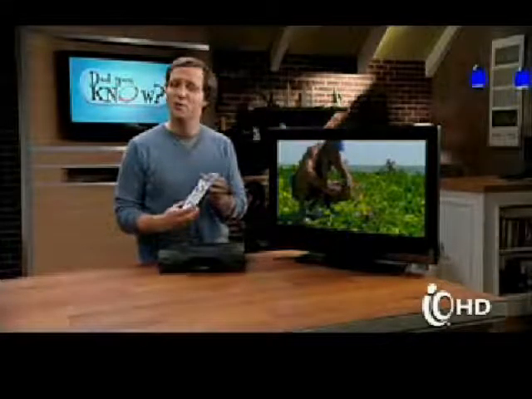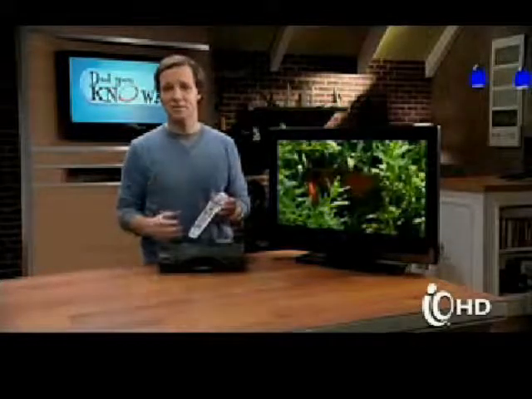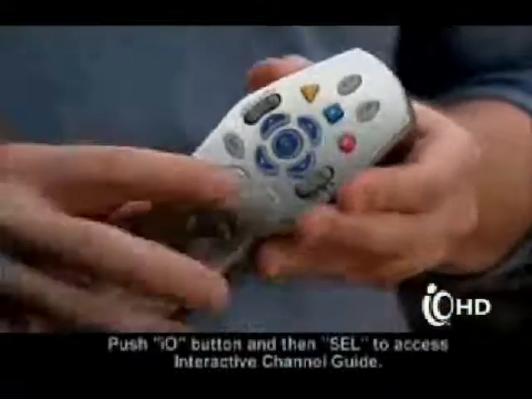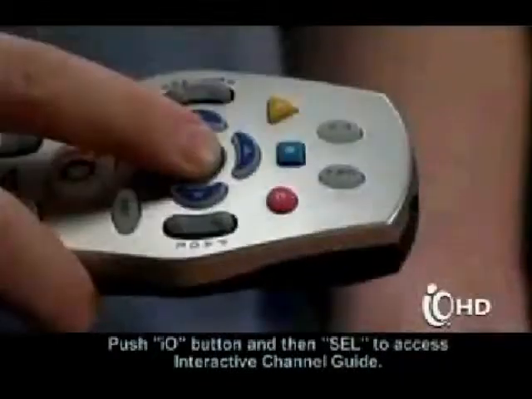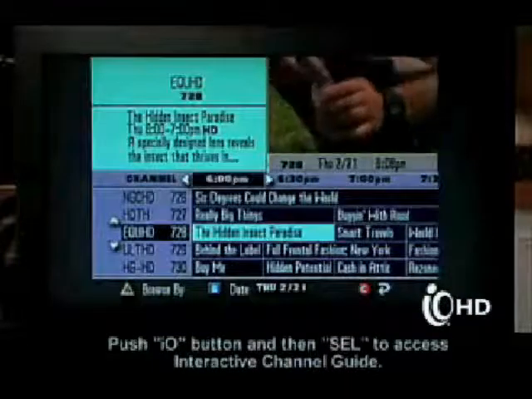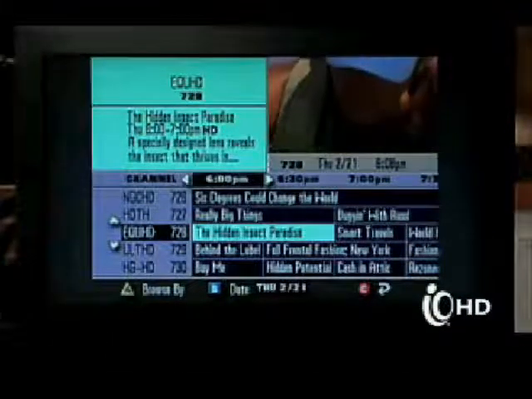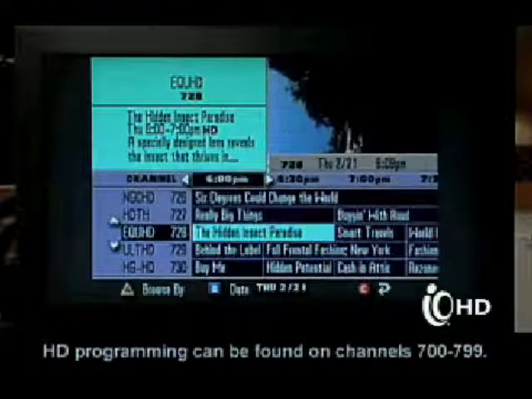Now the interactive program guide that you access on your IO remote will be your best friend as you learn your way around HD land. It's that simple. Just press the IO button and then select to access the interactive guide from the main menu. And don't forget, all your HD programming can be found on channels 700 through 799.